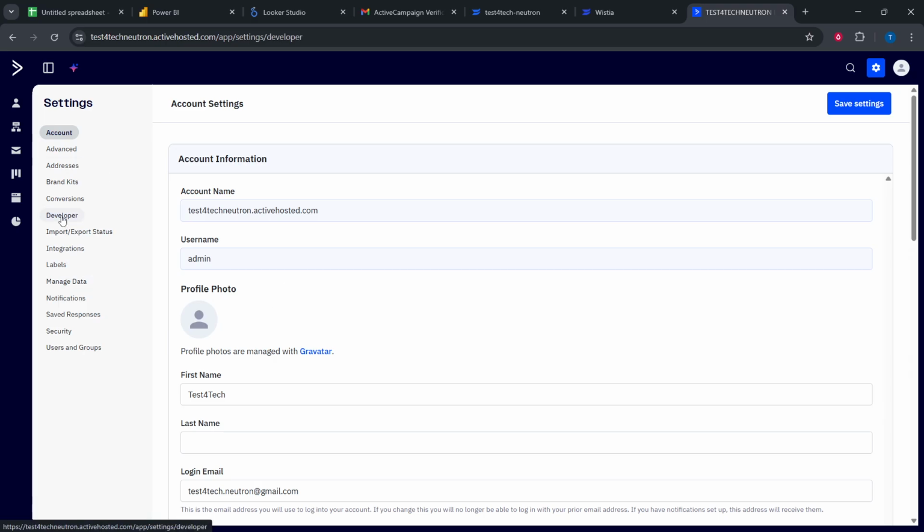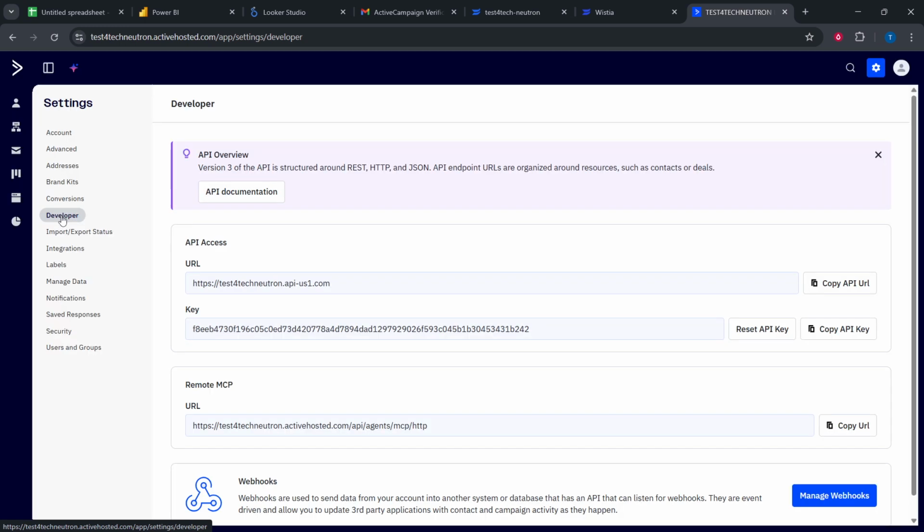Wistia will verify the details and confirm the link. If you see an error, it usually means the URL or key was copied incorrectly or the key doesn't have the necessary permissions. Simply recopy both from the developer page and try again.